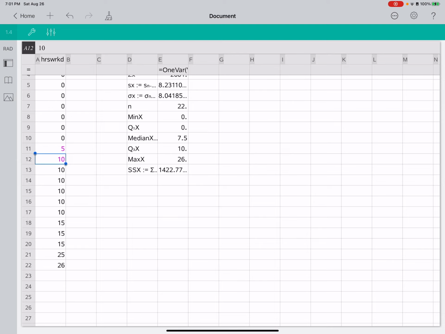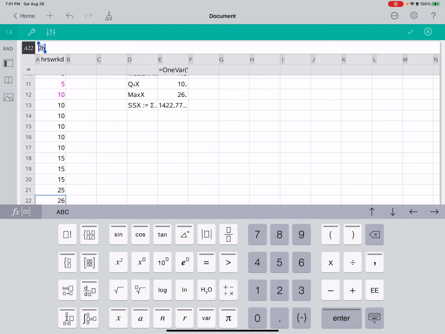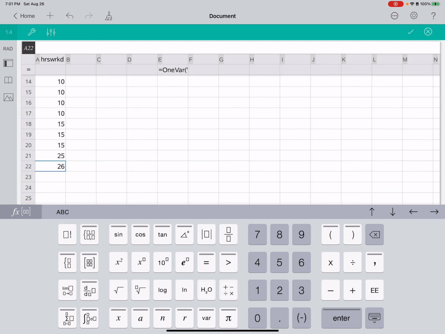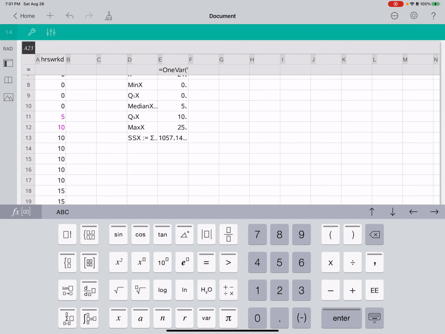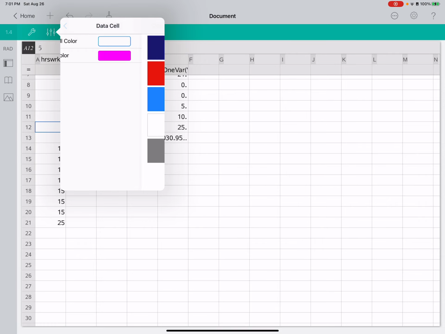But since I don't have two middles, I'm just gonna go back to where we were and erase this 26. The 26 was not part of my data. And then change these back. These were 5s. Change that back to black because it is not my median.